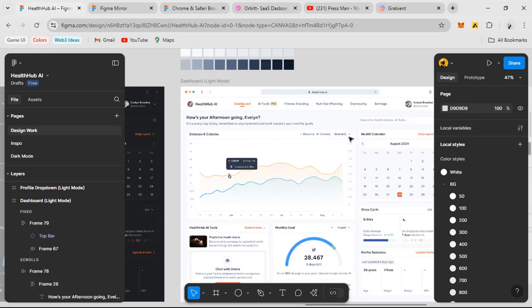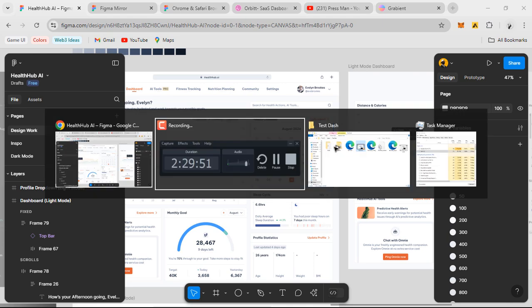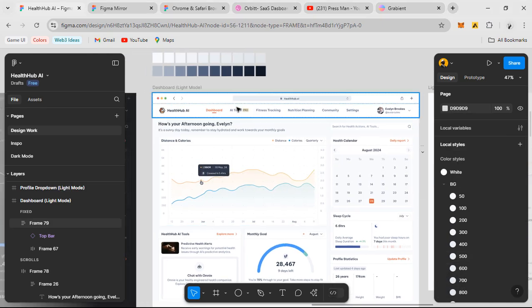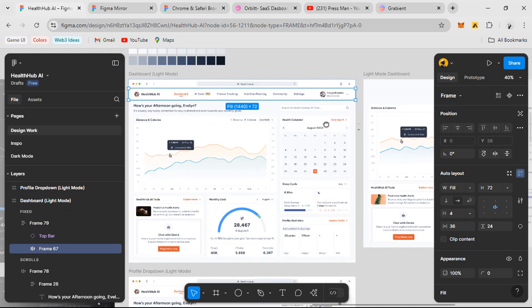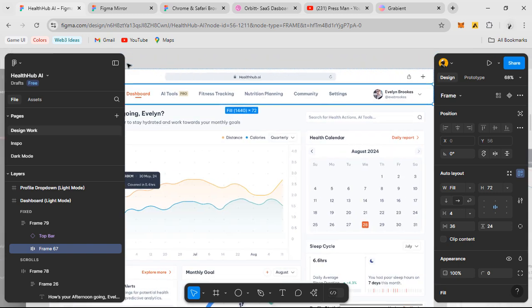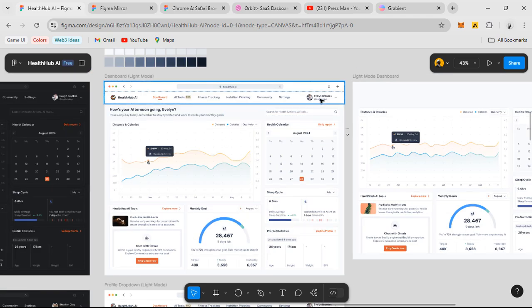So for the title, it's pretty much the same thing. The title is just quite straightforward. As you can see here, there's the content, the logo, the different pages or the different tabs, and the account of the person who signed in, right?